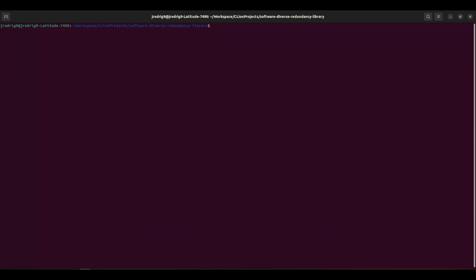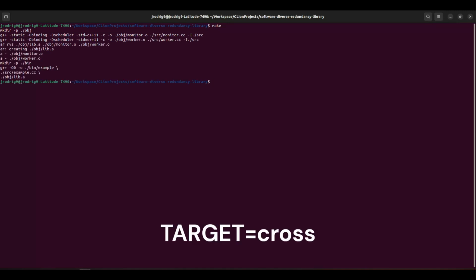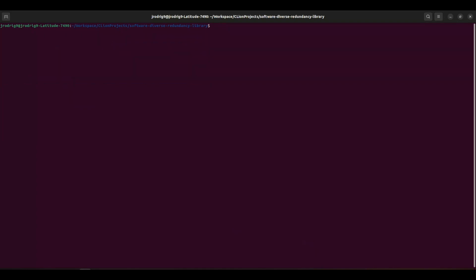We proceed to compile statically the library. Just execute make, or put target equals cross in case you want to cross-compile it for another machine. Now let's jump to an example application.